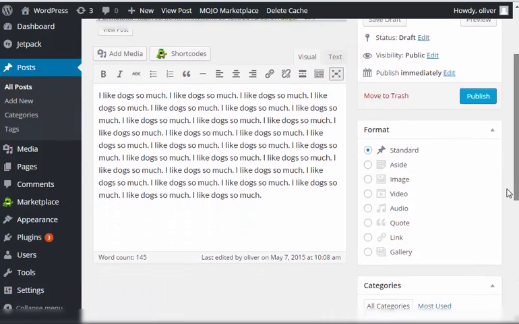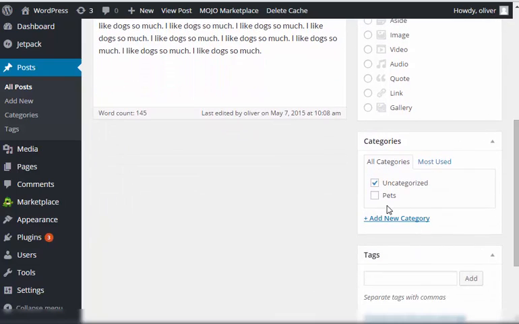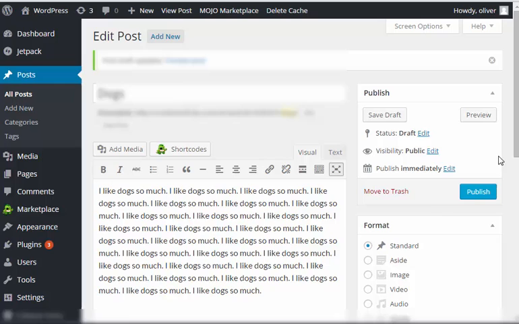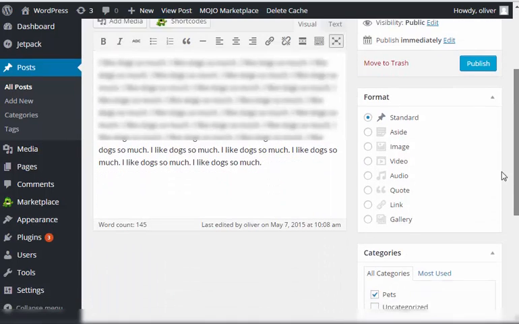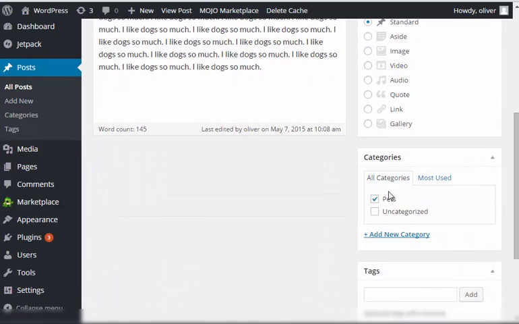Now, I can assign this post into the pets category instead of just being in the uncategorized section. So let's do that right now. Save draft. Once you save the draft, it will save the changes to your post. So it will now be saved in the pets category instead of in the uncategorized section.